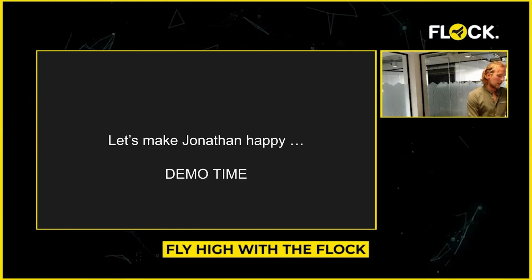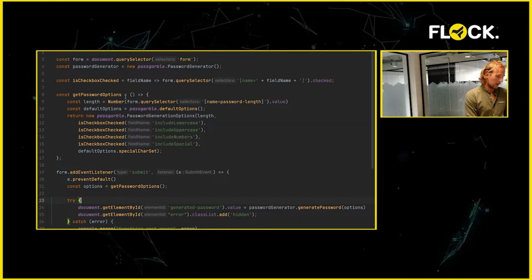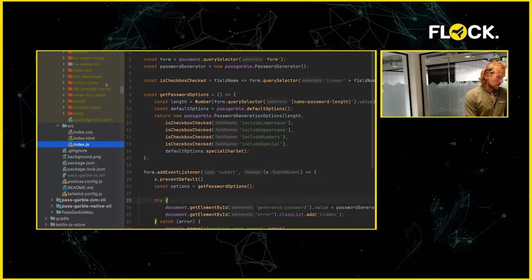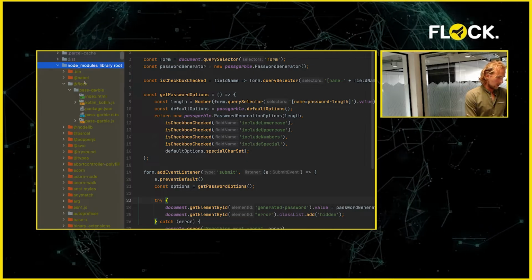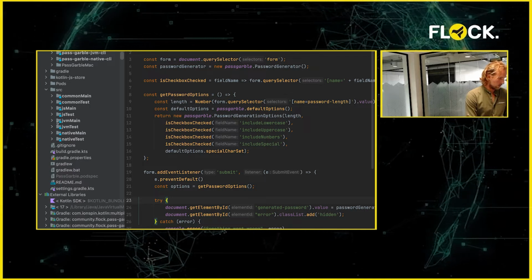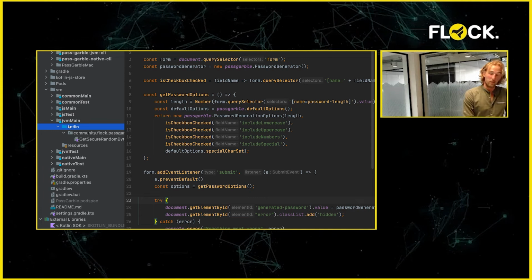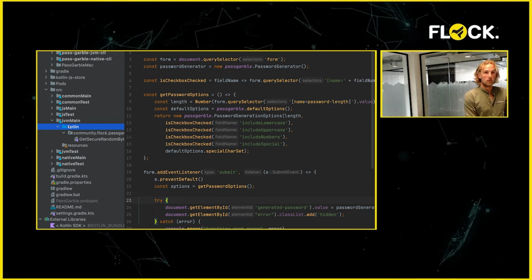Let's make Jonathan a little more happy and see how we would apply that. So we're skipping a little ahead because this is JavaScript and we're not interested in JavaScript, but we're interested in JVM-related stuff. Is this big enough, by the way, for you guys? Is this visible? Okay. All right, great.